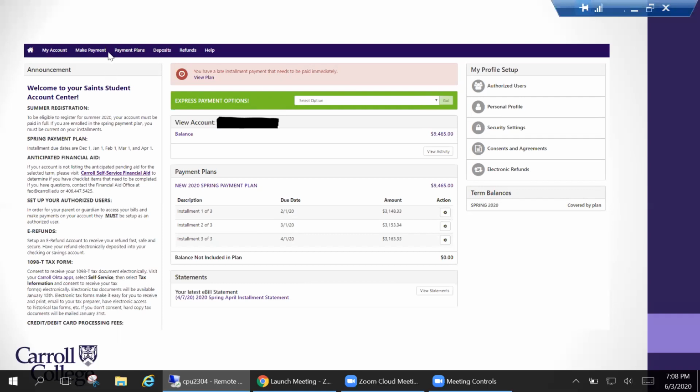On the top, these are drop-down options for you so that you can get more detail. You can make deposits. You can make a payment from here, sign up for a payment plan, see past payment plans. So these are drop-down options for you here. On the right-hand side is your profile account, and we'll go through each section of those in a moment. The middle section is the core of your Saint Student Account Center. It's going to show your charges by term, if you're enrolled in a payment plan, and if you have a statement loaded to your account.